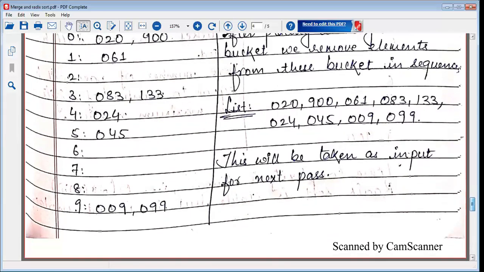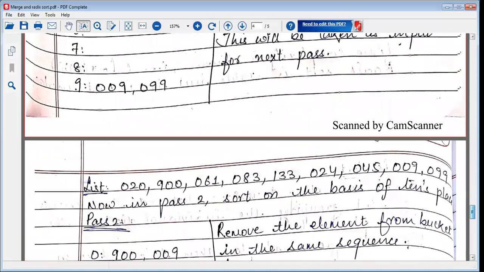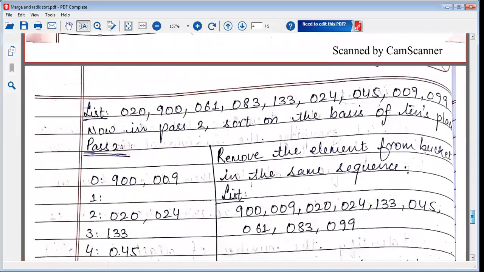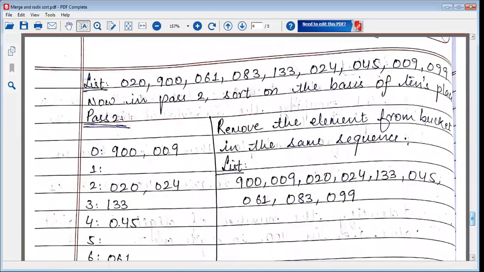So let's go to the second pass. We are going to repeat the same step again, but as you can see that now we are going to process on the tens place. So we are done with the unit place. Now we will start with the tens place.